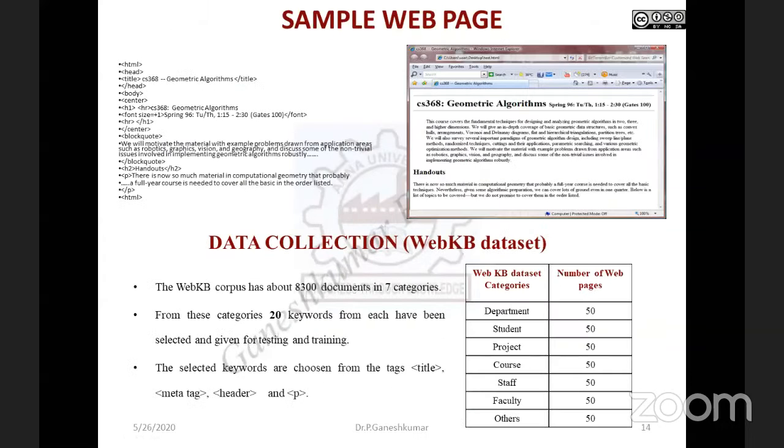See, there are about 8,300 documents in 7 categories. What are the 7 categories? Department, student, project, course, staff, faculty, and others. For each category, how many web pages have been taken? 50 web pages have been taken. See, this is the sample web page. This is the sample source code of that web page.